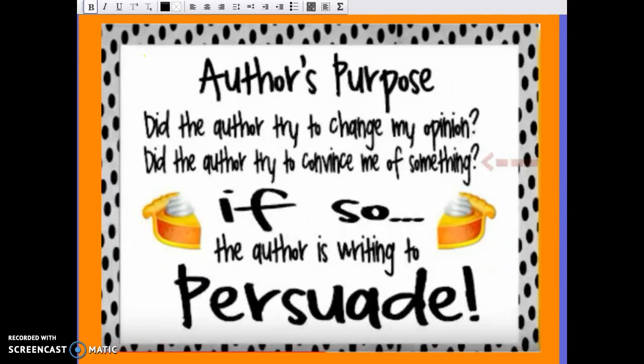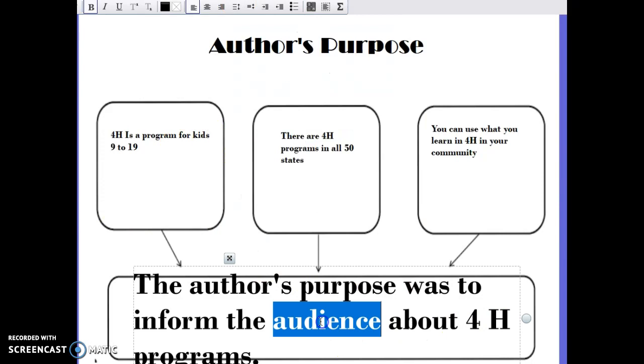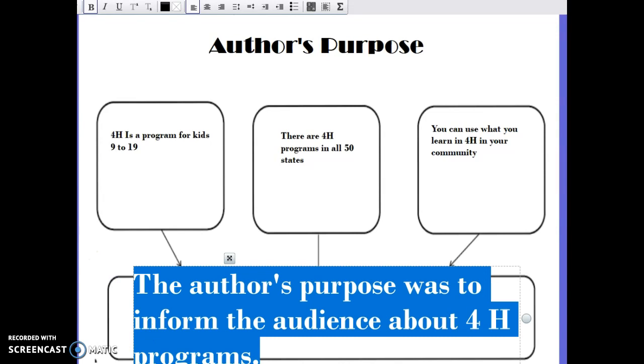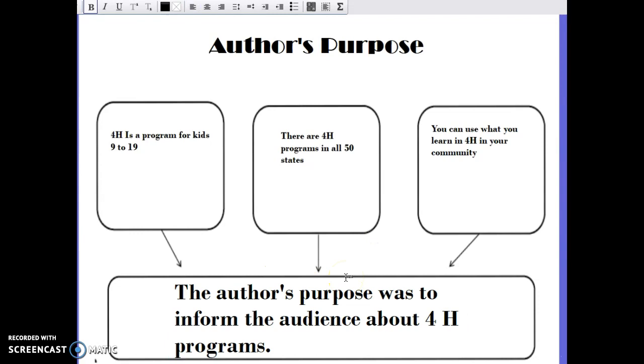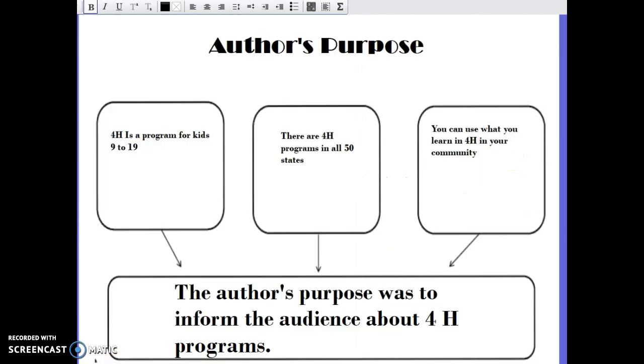The other option we didn't consider was the author trying to persuade us. Did the author try to change our opinion, convince us to do something in this selection? If we look at our graphic organizer, the evidence we pull out of the text all points to the author teaching us something or giving us information. So we can conclude the author's purpose for writing this selection, Kids and Critters, was to inform the audience about 4-H programs.